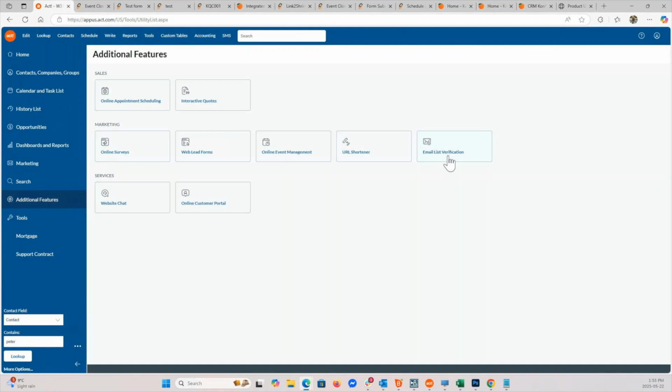So we have an email list verification that is designed to scan your database and verify every particular contact in the group that you select, and assign them a deliverability rating. And what I mean by that is: is the email valid? Is it invalid? Is it accept all?